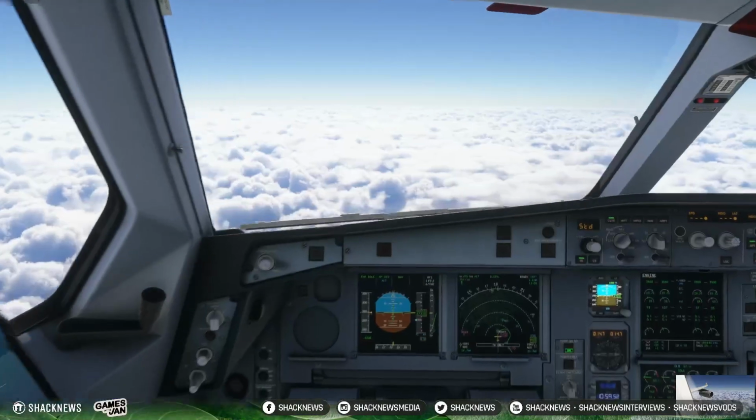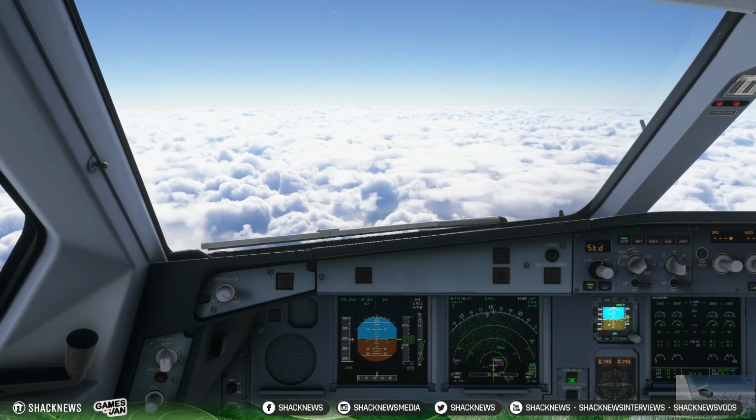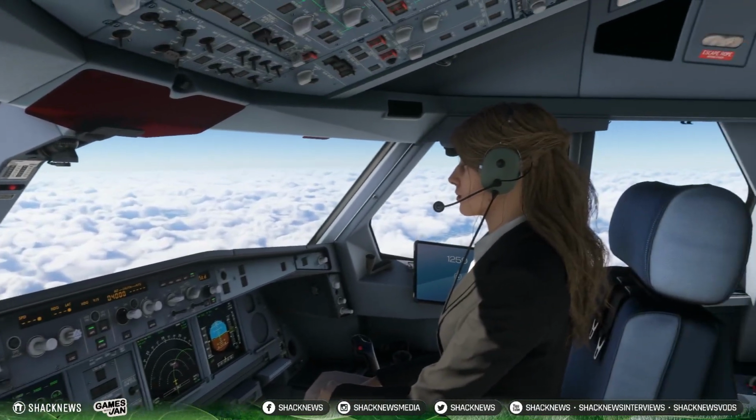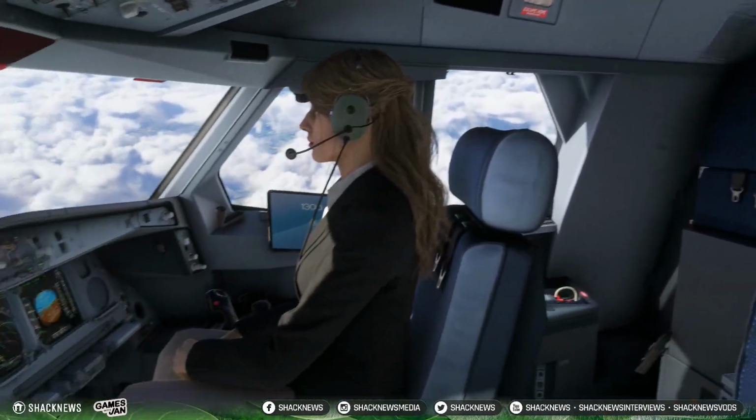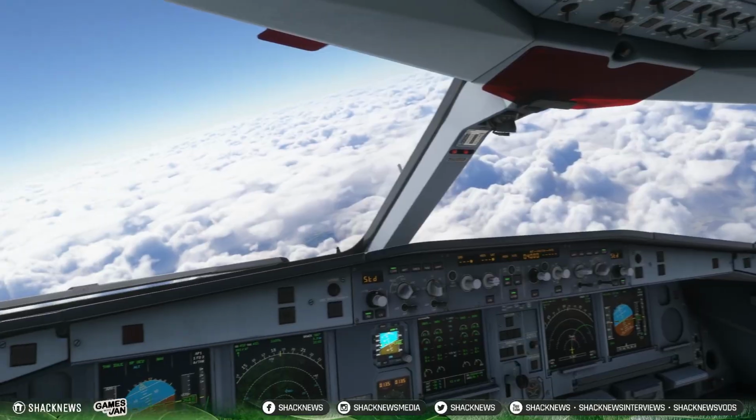So from that perspective, it's working pretty well. I actually haven't really looked around the cockpit yet. It's not that different from any other Airbus cockpit, I guess. Pretty much the same.